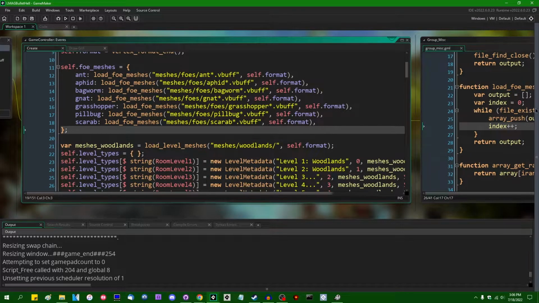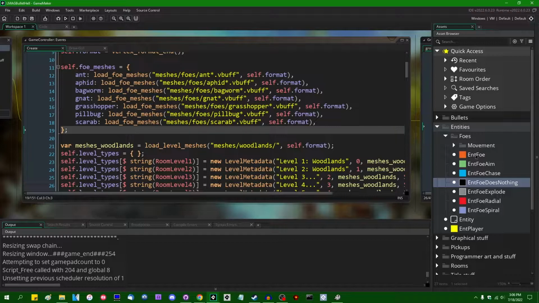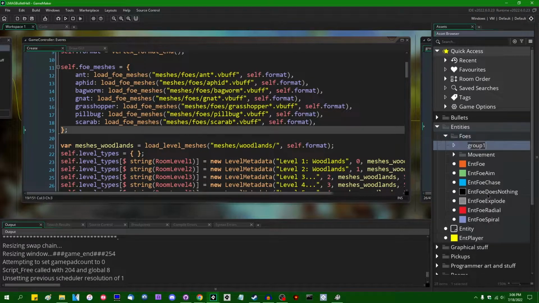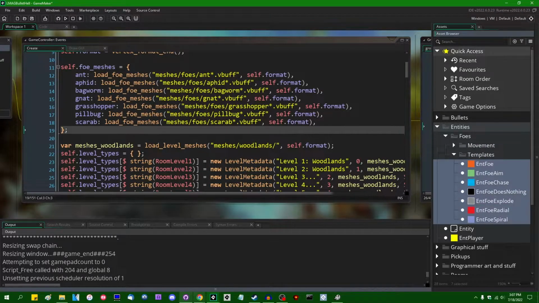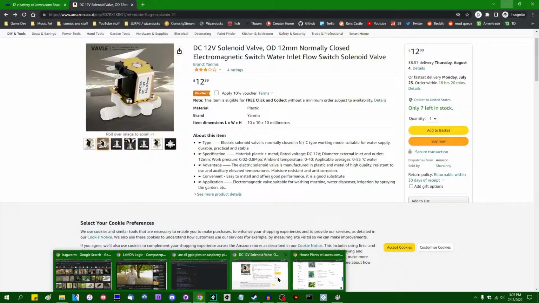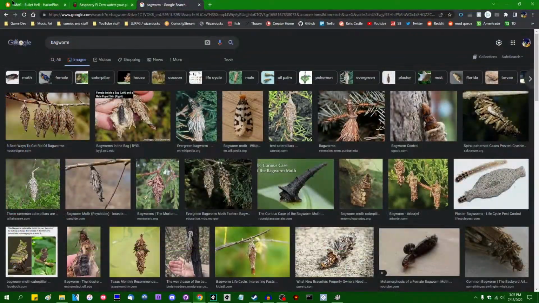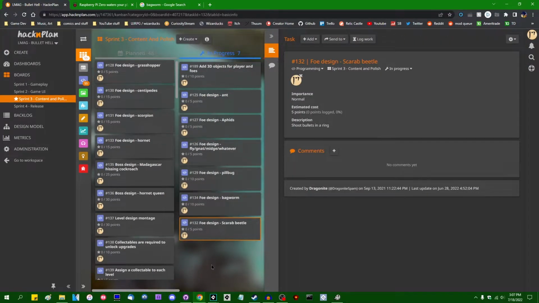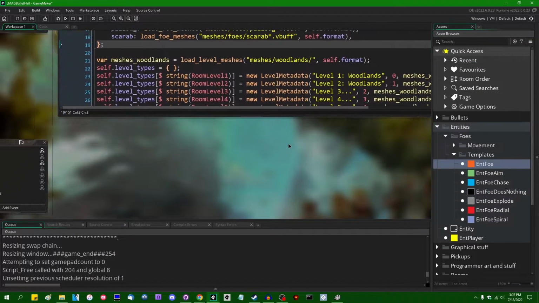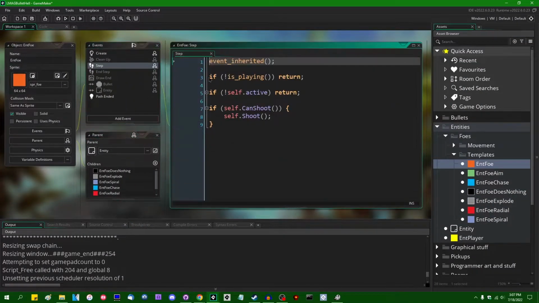Next, let's move these into another folder called templates or something. These can be our faux templates, and let's start looking at what these are actually going to do. Ants are going to just do nothing. That's going to be easy. So this is like the base faux, isn't it?